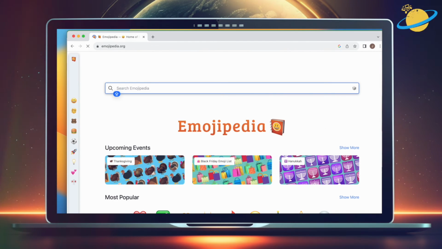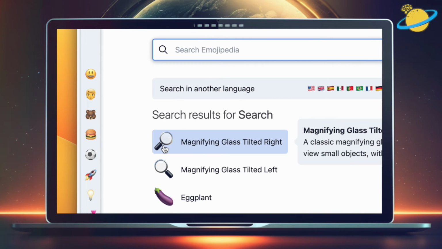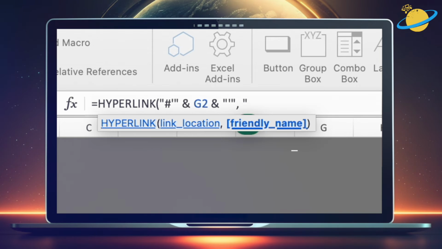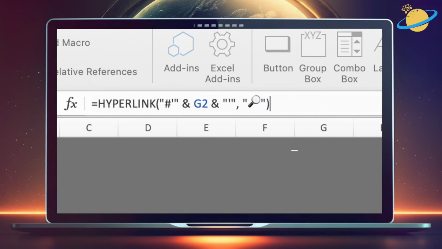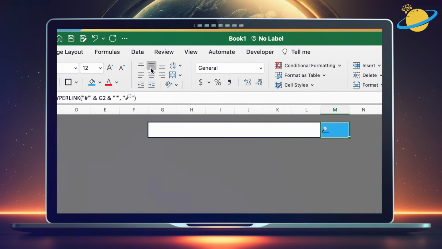You can use any text for your link, but we'll be using an icon for the search button. Try emojipedia.org. Here, type search into the search bar, and hit enter. Select one of the magnifier icons. Then copy it, and paste it into the formula bar. Now enter a double quote. And finally, close the parentheses and hit enter. To finish off, set the vertical and horizontal alignment to center. Then increase the font size to your preference.